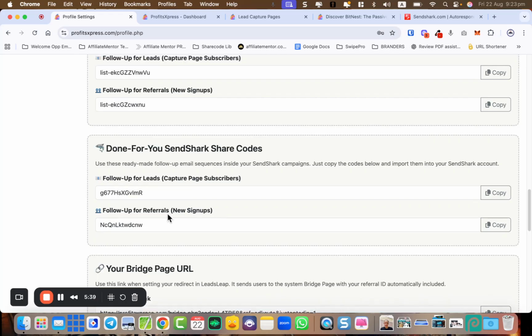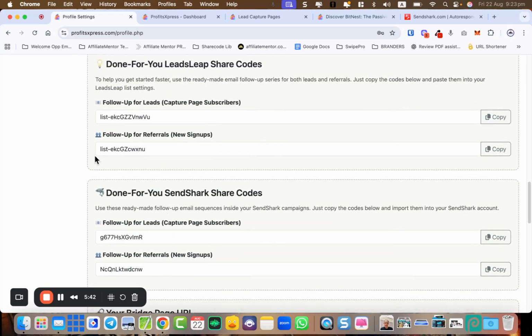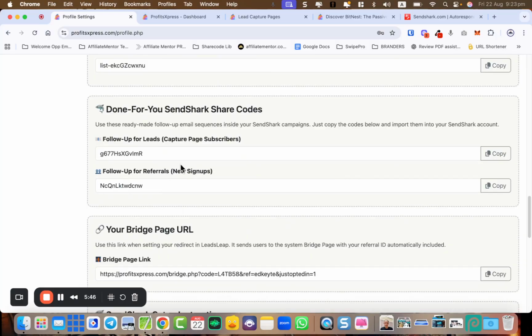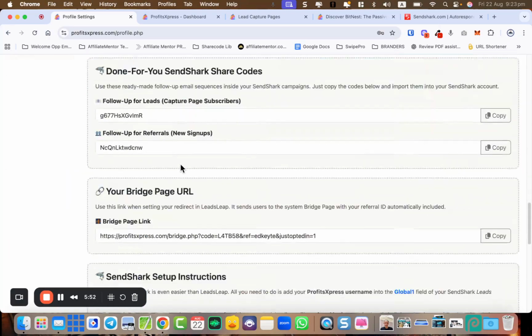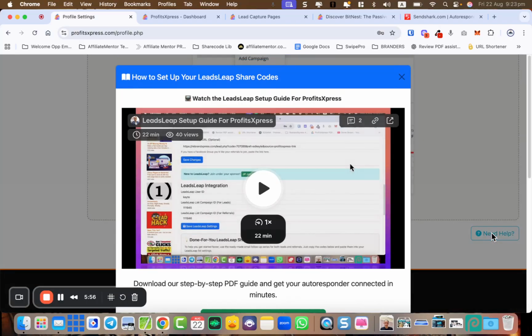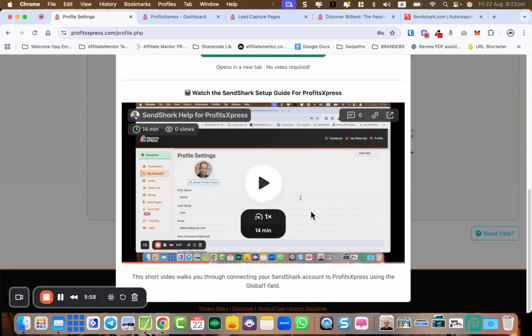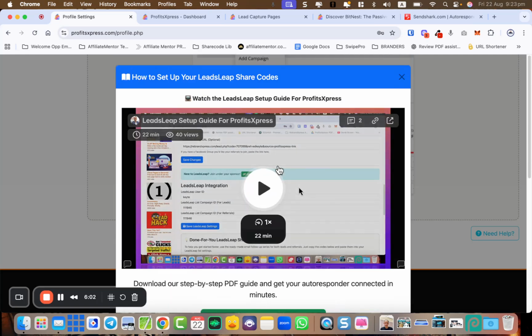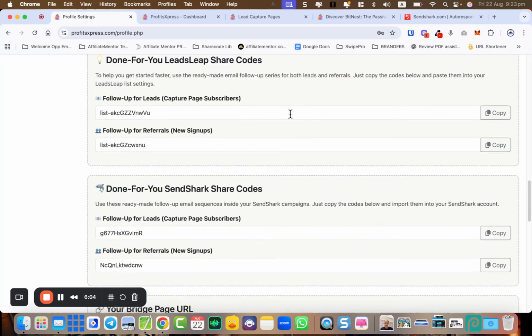And we've also got the share codes. So you've not only got the done for you Leads Leap share codes, but you've also got the done for you Sendshark share codes as well. So you can import your share codes into the system. But obviously you would need to follow the tutorials. We've got a help section down below here where you can watch the Sendshark tutorial, okay, or the Leads Leap tutorial. So now basically you've got a choice.